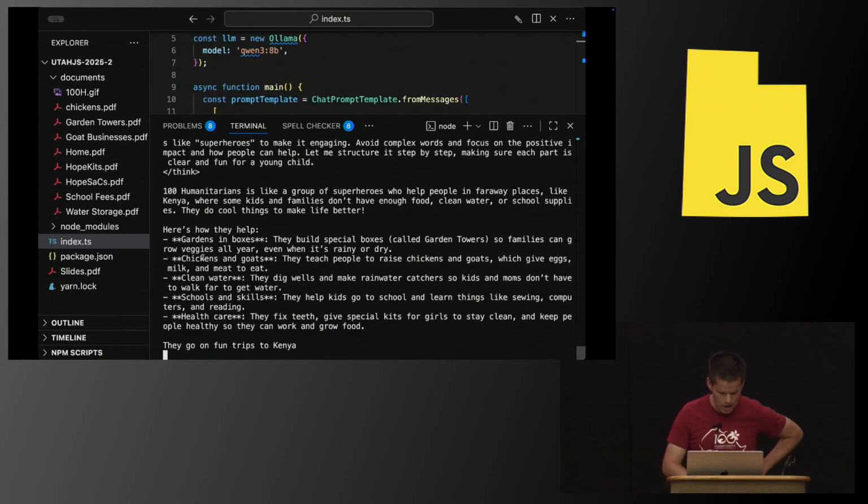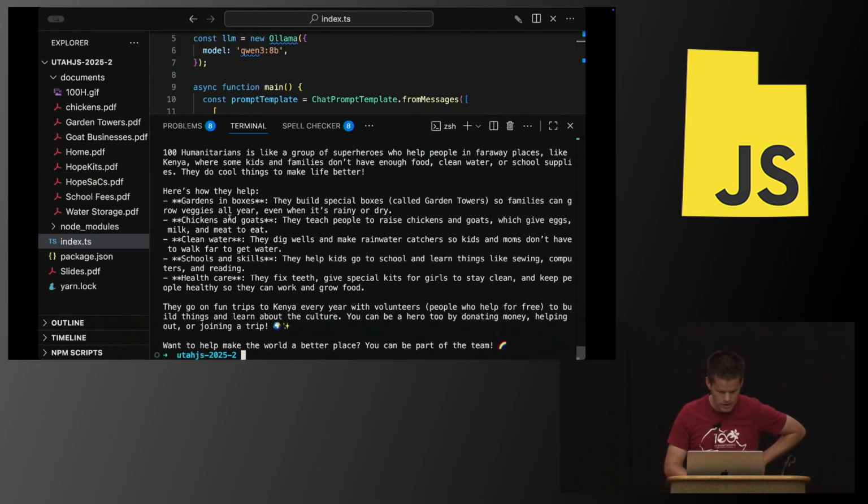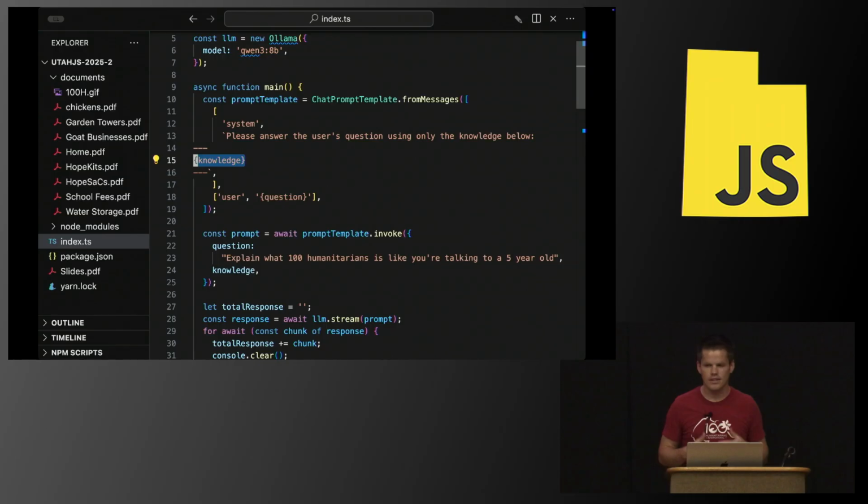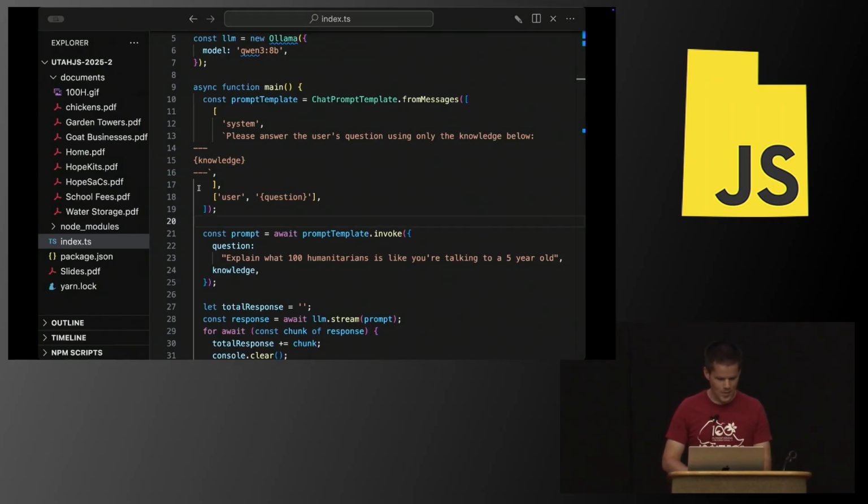And it isn't. Garden boxes, chickens and goats. And yes, it's talking to a 5-year-old. We got emojis here. So super cool that I can tell the large language model about my code. Now, the large language model is stateless. It doesn't remember what I asked it just a second ago. And so I have to pass it this knowledge every single time. OK? All right. We're moving fast.